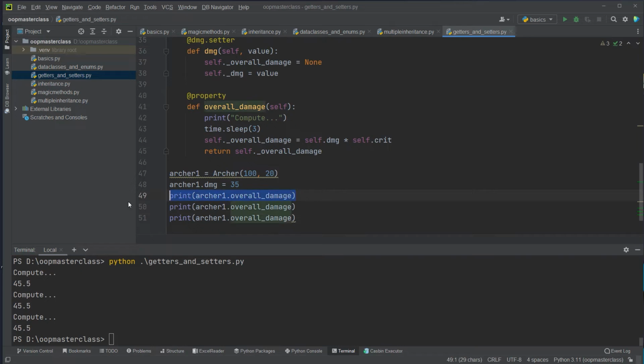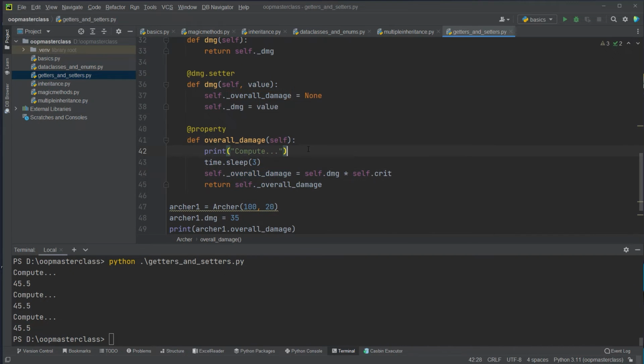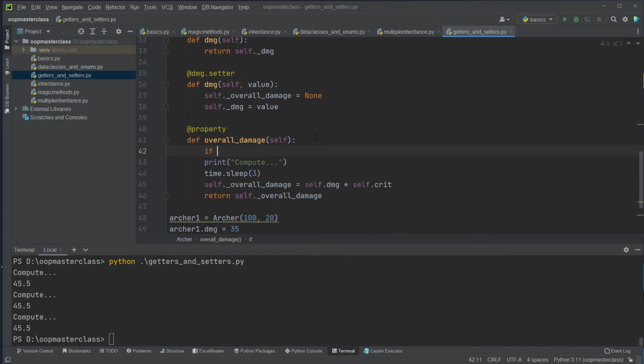For the first run, it totally makes sense to calculate it. For the second run and for the third run, it does not make sense because we did not change that value and we don't have to recalculate overall damage. So we can do it a little bit differently. Now it makes hopefully sense why we set it initially to None.